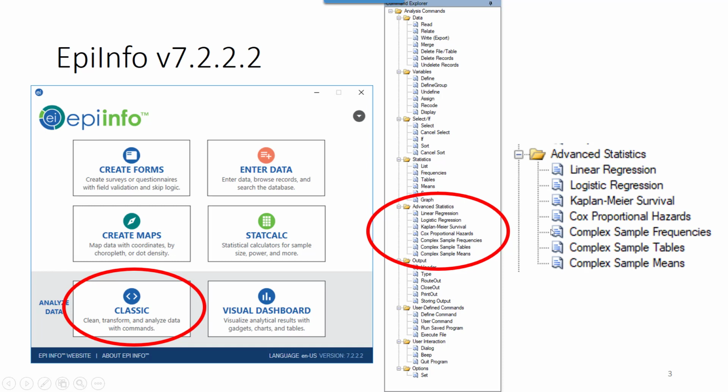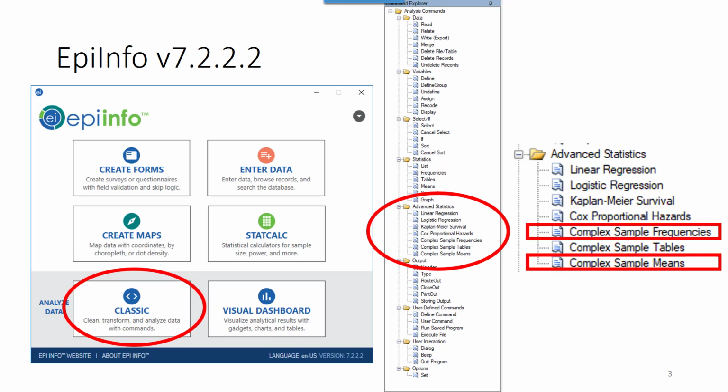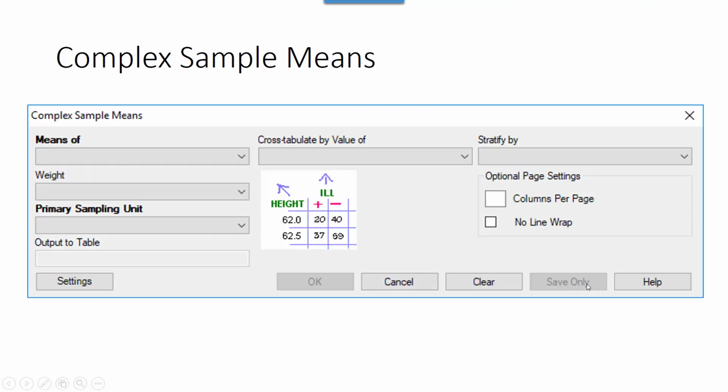Now I've zoomed in on the advanced statistics section because I want to show you that there are two alternative commands. You could use the complex sample frequency command, or you could use the complex sample mean command to calculate coverage. When your indicator variable is a 0, 1 variable, either of these will give the same answer. If you click on complex sample means, then you're going to get a dialog box that looks like this. This one is empty. And then you would click each of these little down arrows and select the appropriate variable.